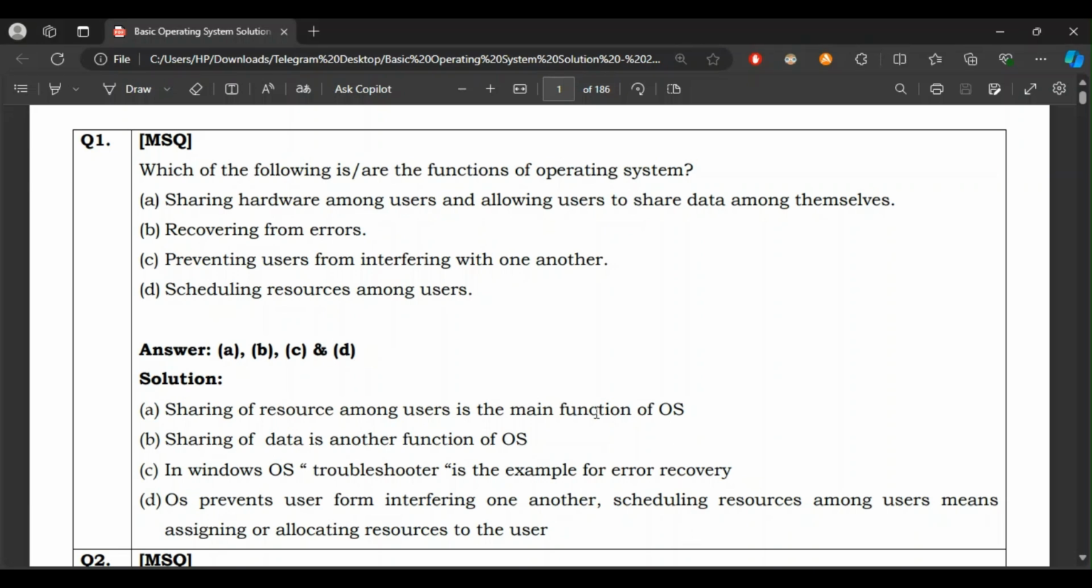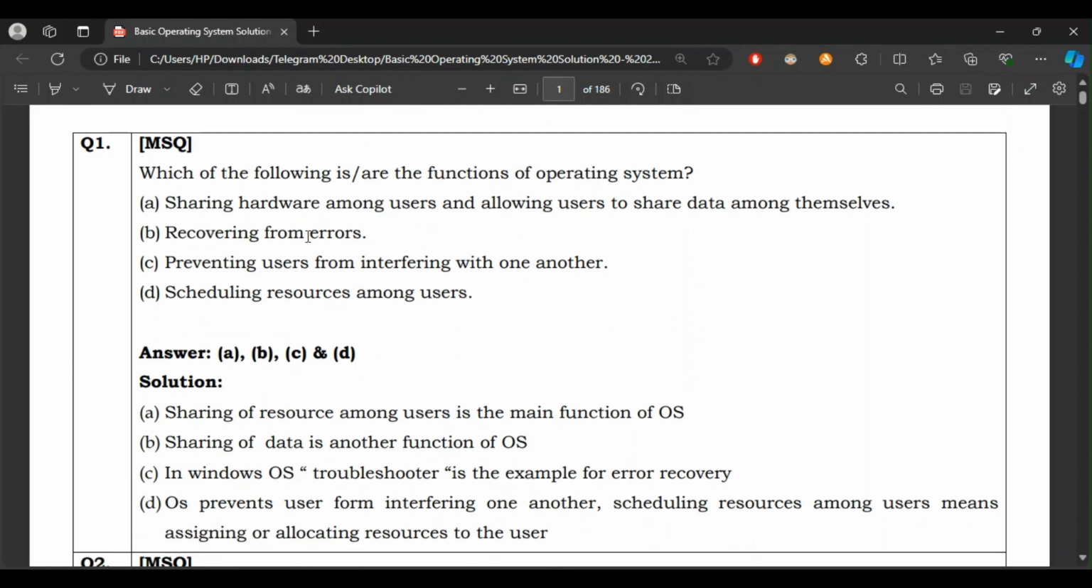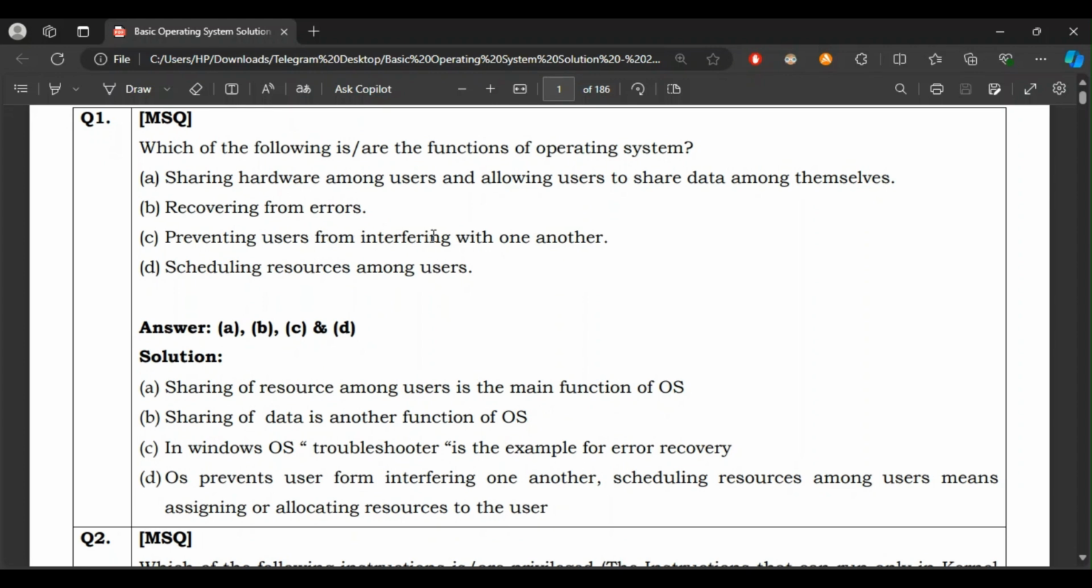In this video, we will revise operating system GATE questions. Which of the following is the function of an operating system? All the options are correct: sharing hardware among users and allowing users to share data among themselves, recovering from errors, preventing users from interfering with one another, and scheduling resources among users.